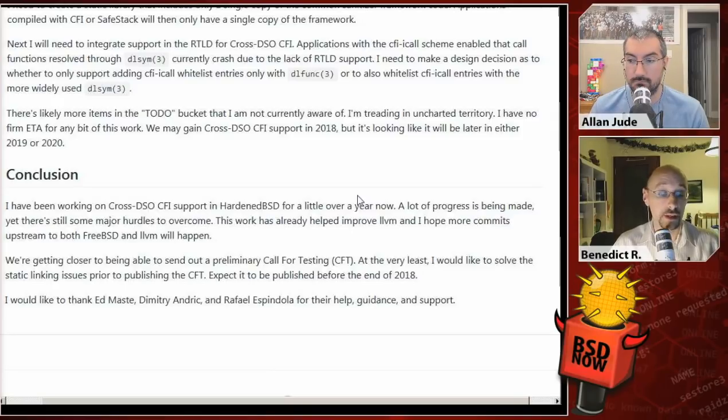They're treating it as uncharted territory. They have no firm ETA on any bit of the work. They may gain cross-DSO CFI support in 2018, but it's looking like it will be later, in 2019 or even 2020.